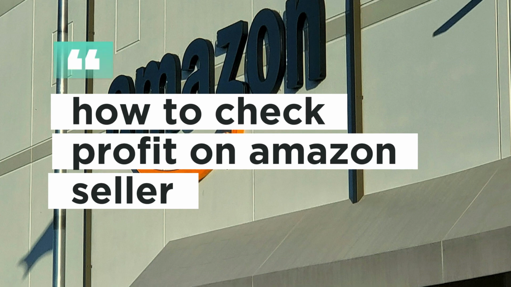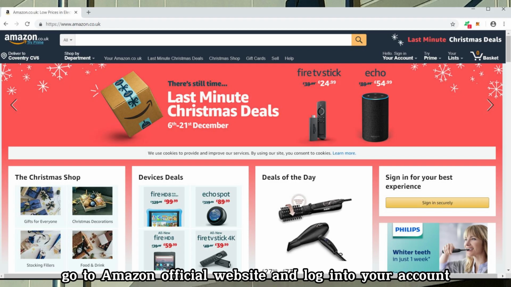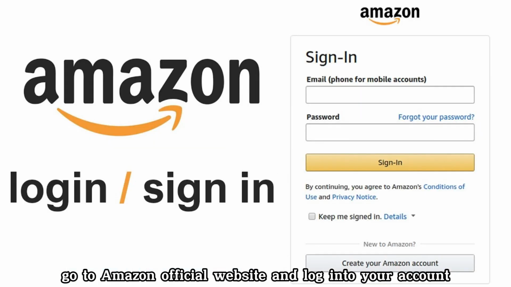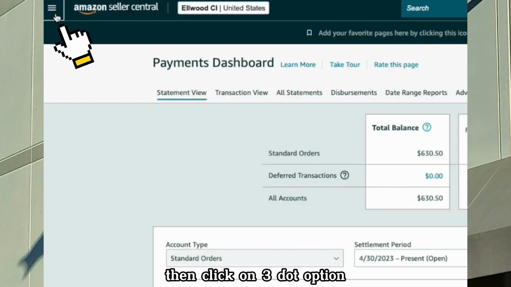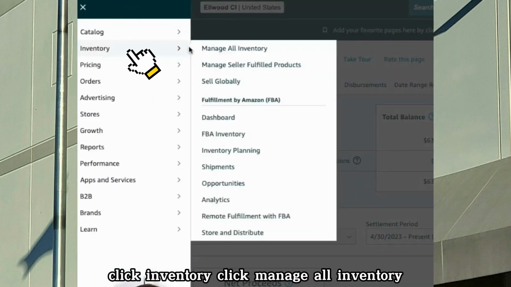How to check profit on Amazon seller. Go to Amazon official website and log into your account. Then click on three-dot option. Click Inventory. Click Manage all inventory.